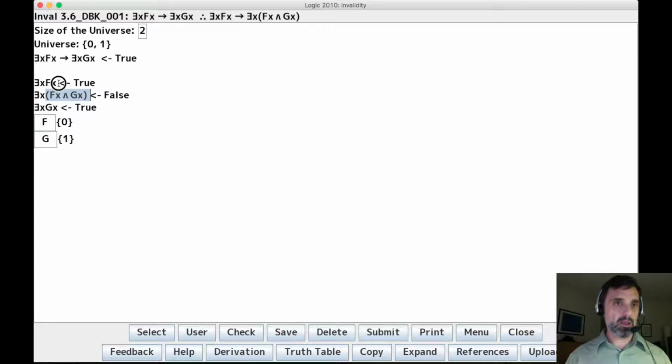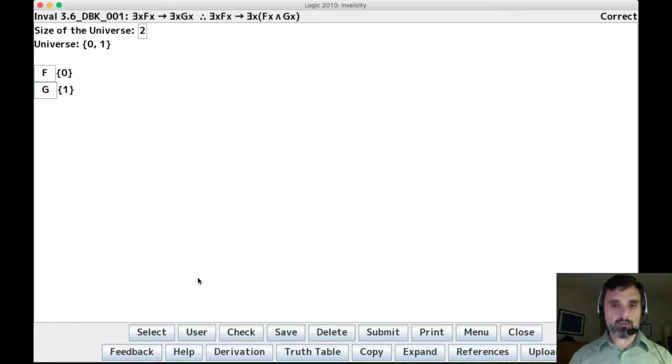So it looks like this is true, and this is false, so the conclusion is false because it has a true antecedent and a false consequent. And the premise is true because it has, in particular, a true consequent. So if we check it, it's correct. Writing in here helps us keep track of what truth values we want things to have. The universe and the extensions are actually what do that. So we could delete all that, and it stays the same.